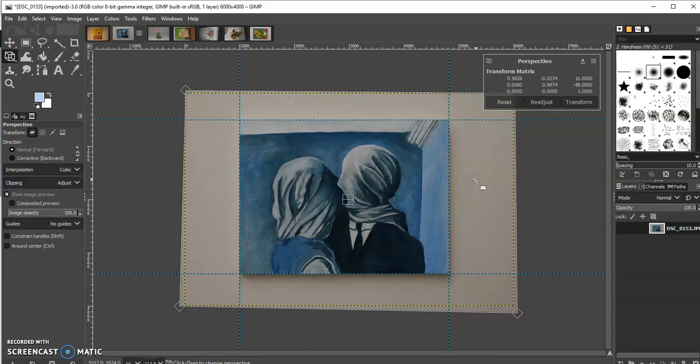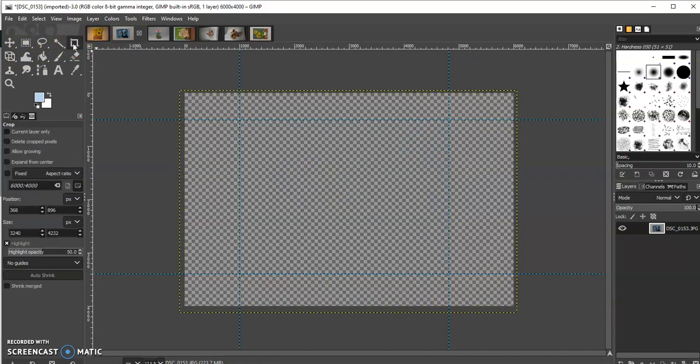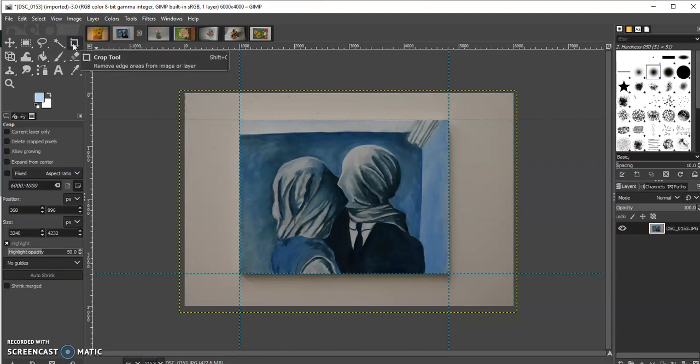This one's easy. Once it's done, you can then crop the picture. To do that, you're going to use the crop tool. I'm going to click that. When you click this, it's going to finalize that perspective transformation. So I forgot to hit enter, I think, so it's just going to do it for me, and that's awesome.